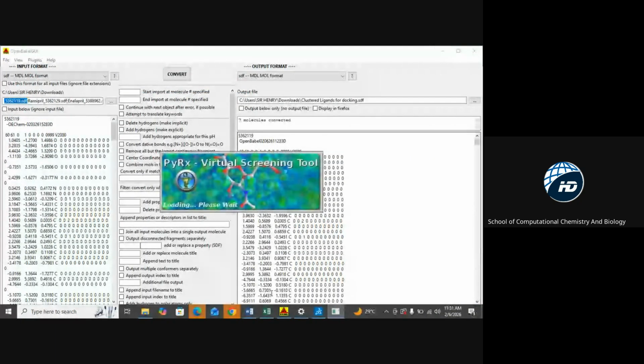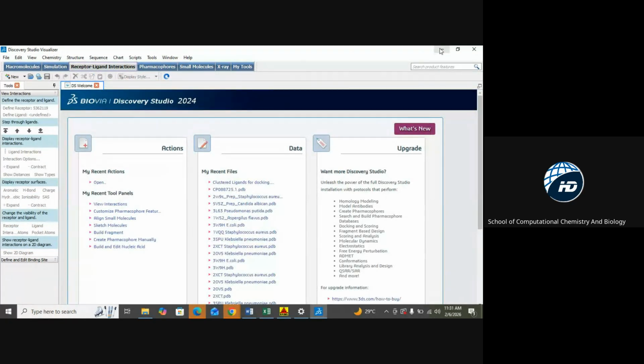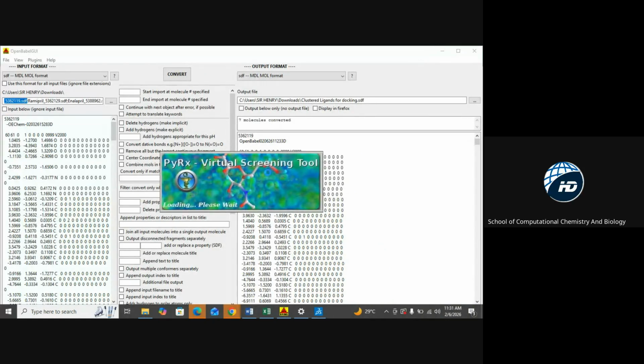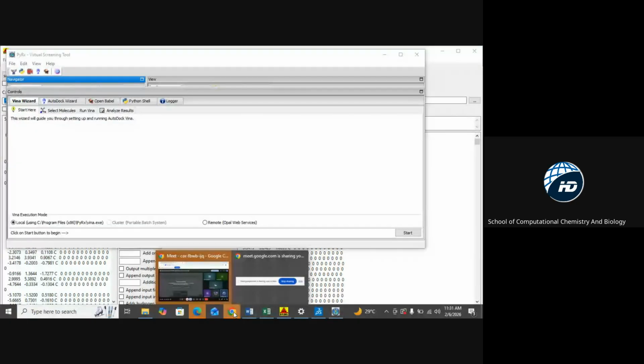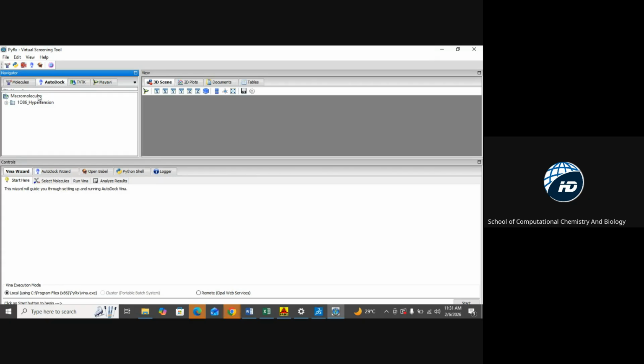All right, so I was showing you those ligands that we clustered. These are the ligands we clustered, the 7 clustered ligands. All right, so I close it. Pyrase takes a little time; it all depends on your system. Okay, it has opened. If you go to Autodoc, you will find that the protein is still there.